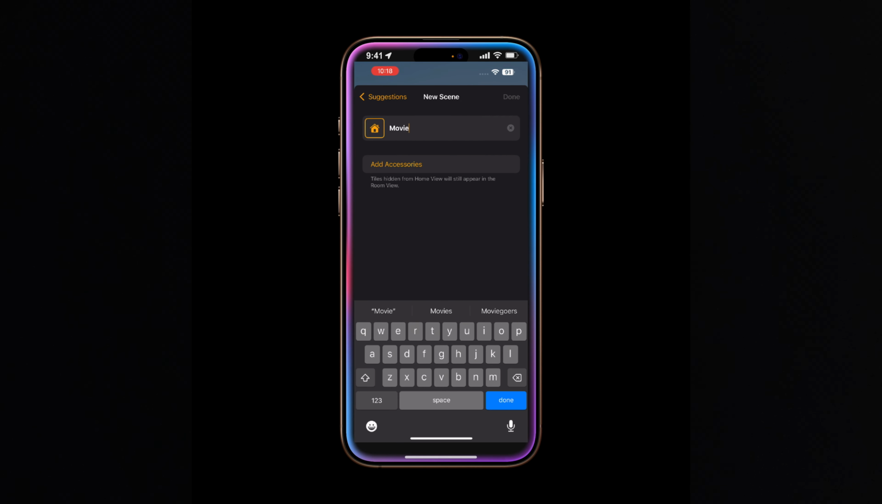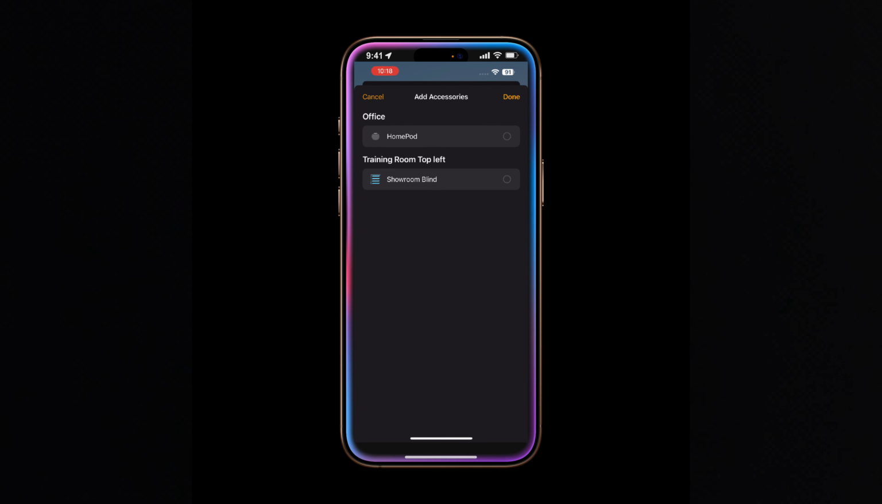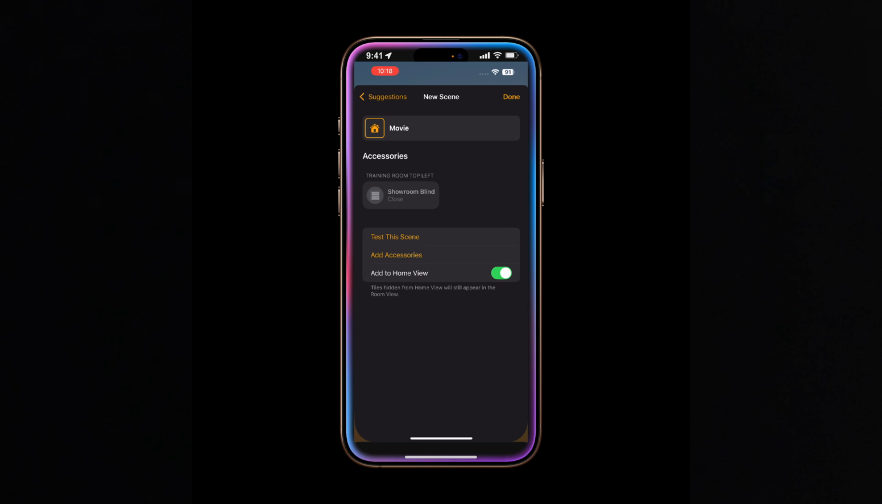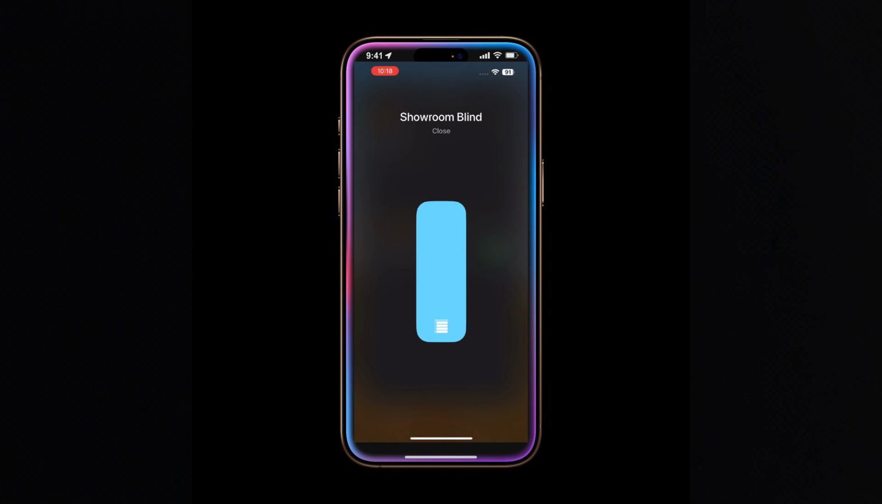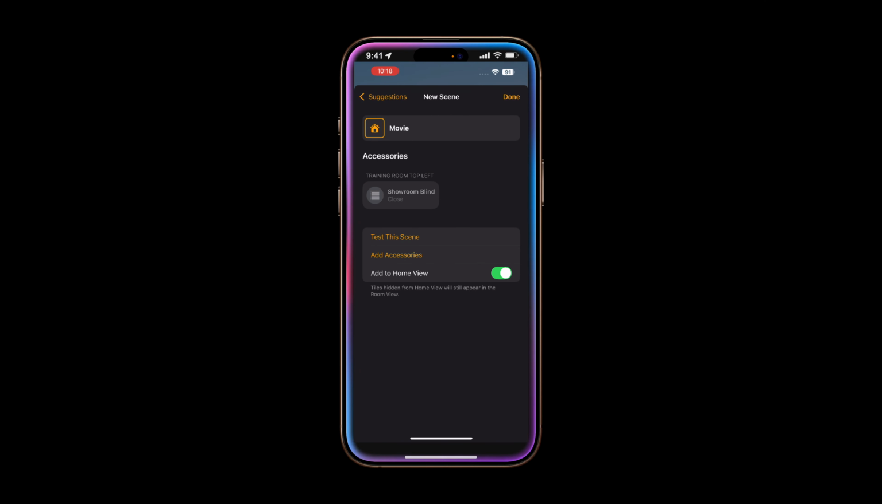Name your custom scene and tap on Add Accessory. Tap on your blind. In our case, it is showroom blind. Tap on your blind again and drag the blind into the position you would like your blind to be when the scene is activated. Tap on Done.